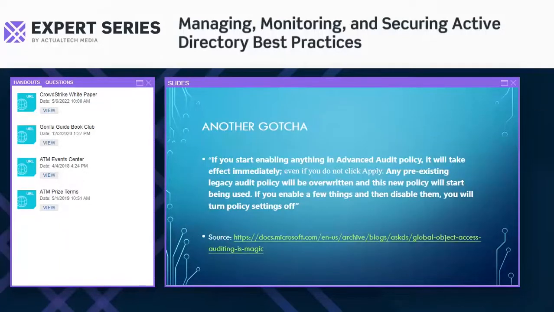Now, a more important gotcha that I wanted to be sure and mention is that according to Microsoft, if you start enabling anything in advanced audit policy, it's going to take effect immediately, even if you don't click apply. And any pre-existing legacy audit policies are going to be overwritten at that point, and the new policy will start being used. Now, that in itself is worth paying attention to, but if you look at that last sentence, this is the really important part.